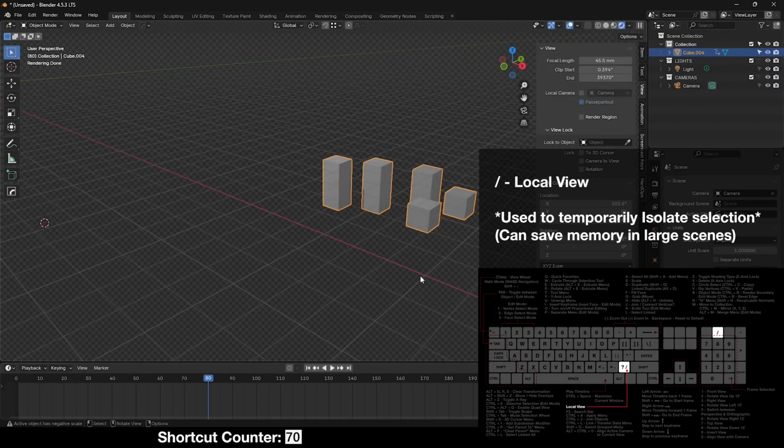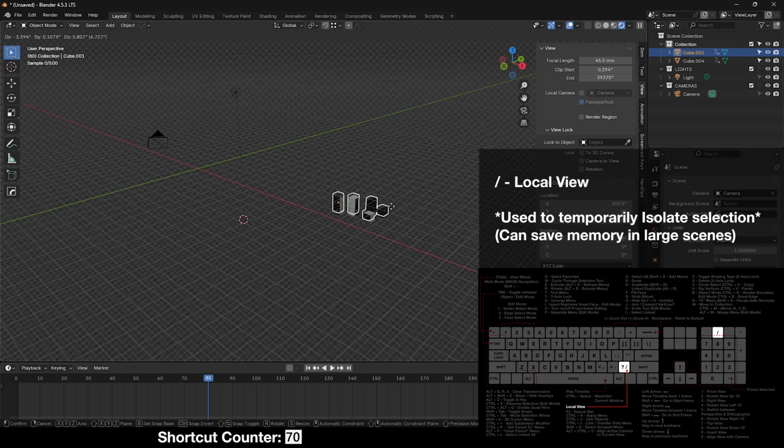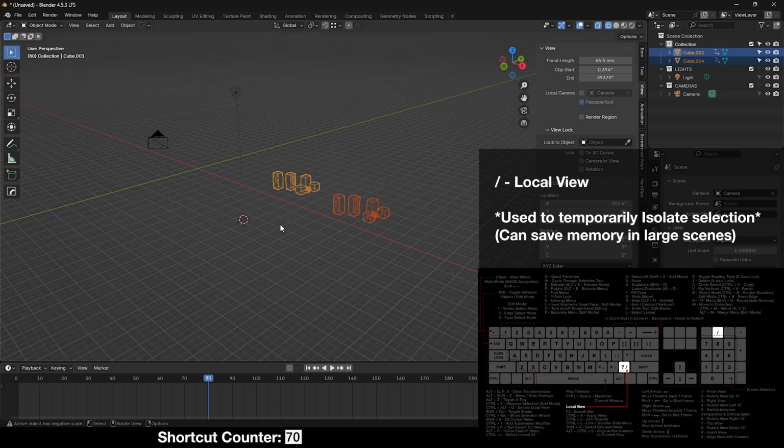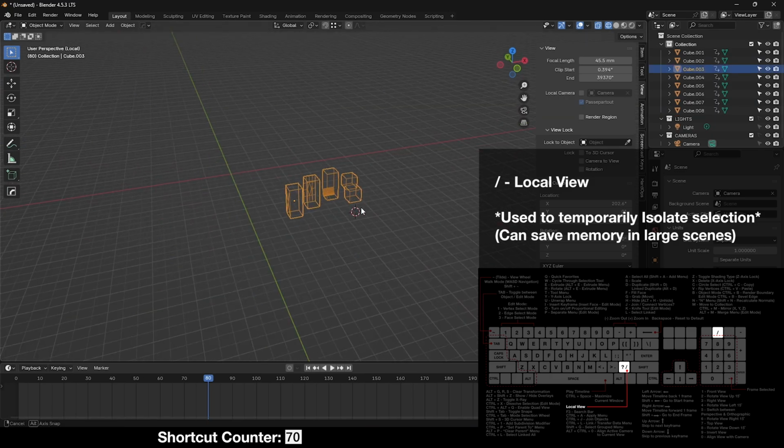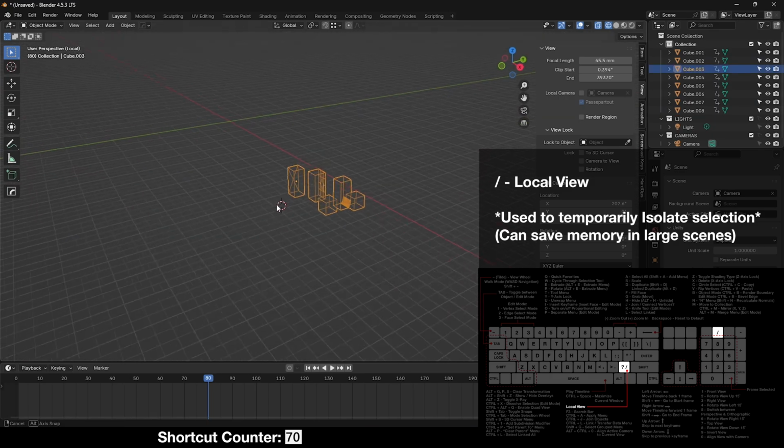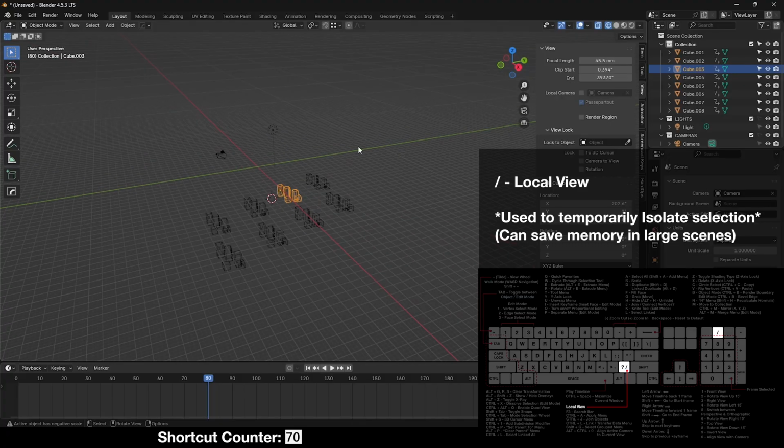The slash button is local view. This is very useful if you have a lot of different objects and you just want to edit one. You select your object, press slash, and now this is the only object. It's isolated by itself. Pressing slash again will unhide.